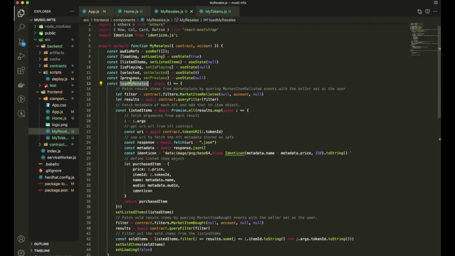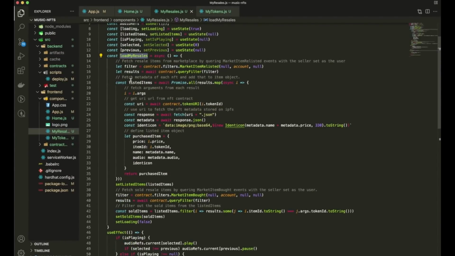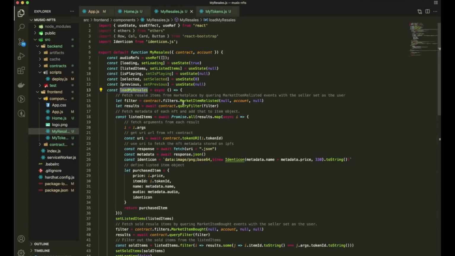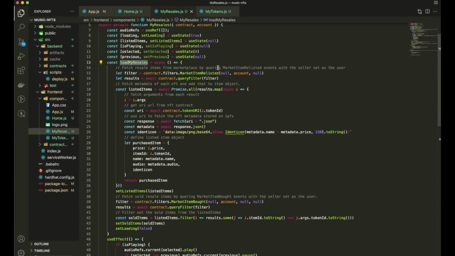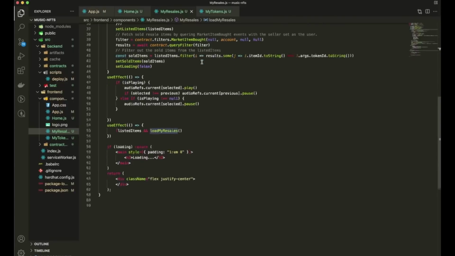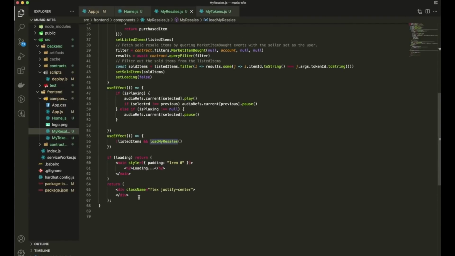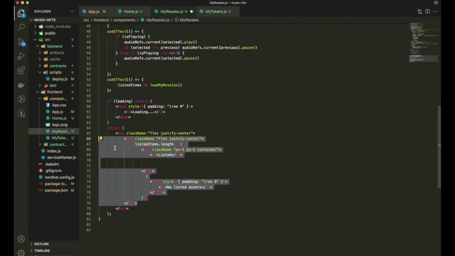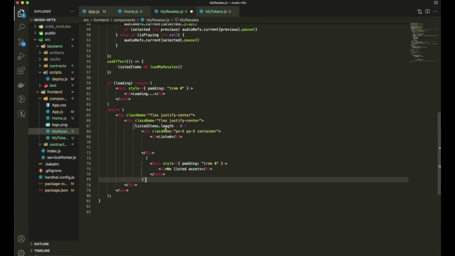Alrighty, so we fetched all the data we need from the blockchain with this load my resales function. We don't need to create any functions that write data to the blockchain. This my resales component merely reads data from the blockchain. There's no writing to the blockchain. No, we can't make any transactions within this my resales component. So let's go ahead and focus on building out the user interface from this point on.